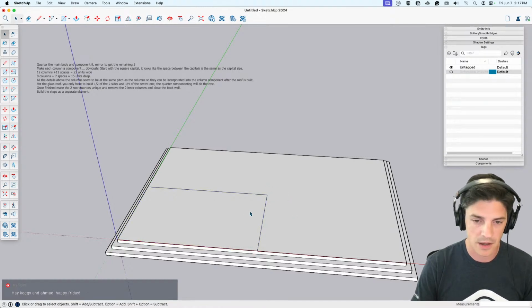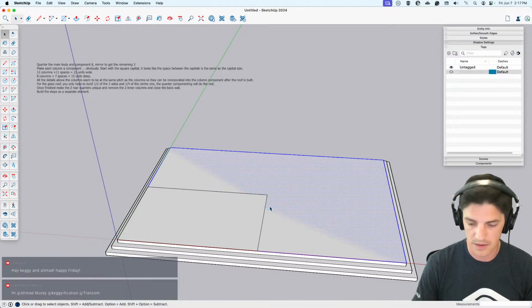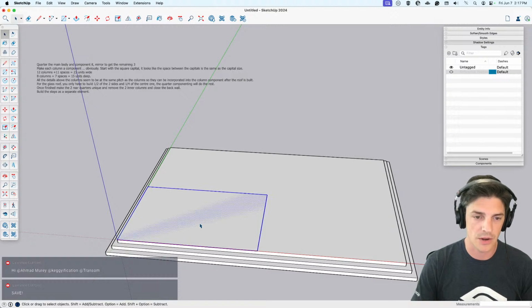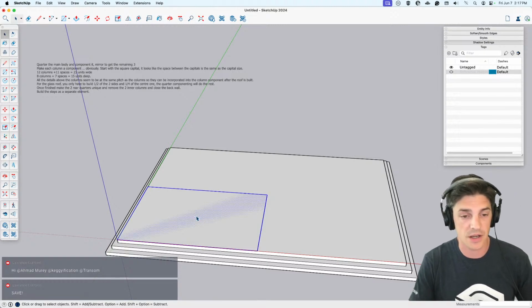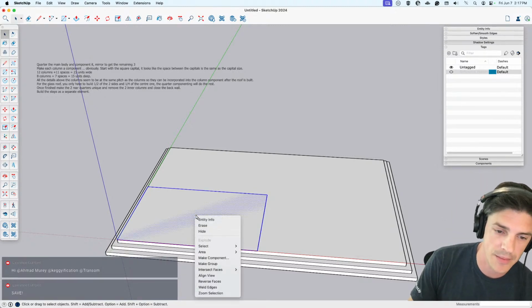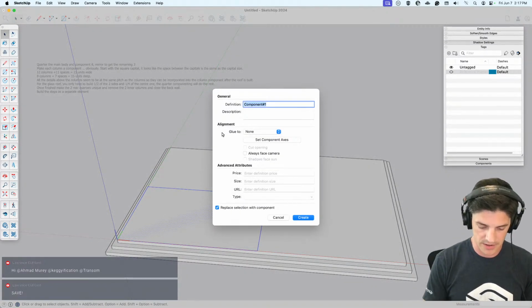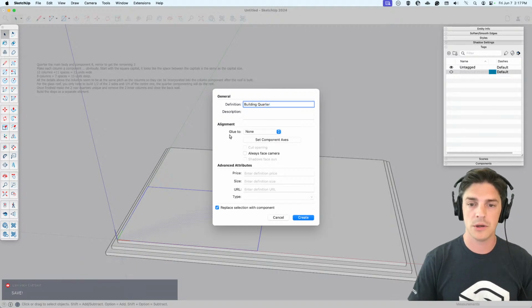And then let's see, then I can delete this. Now I just have 1/4 of this entire thing, so that'll be my component. So in this case I just need to double click to select all the geometry, right click, make component, and I'll call this building order.